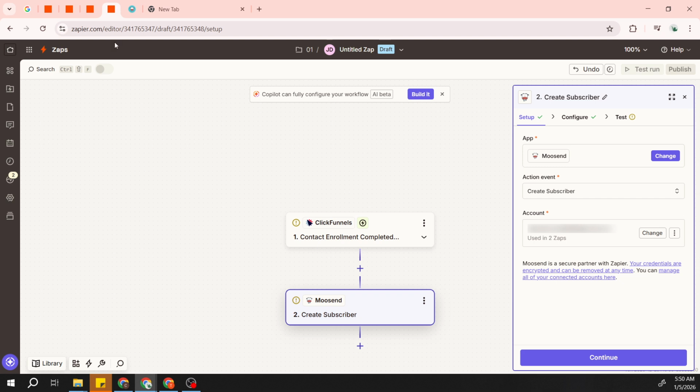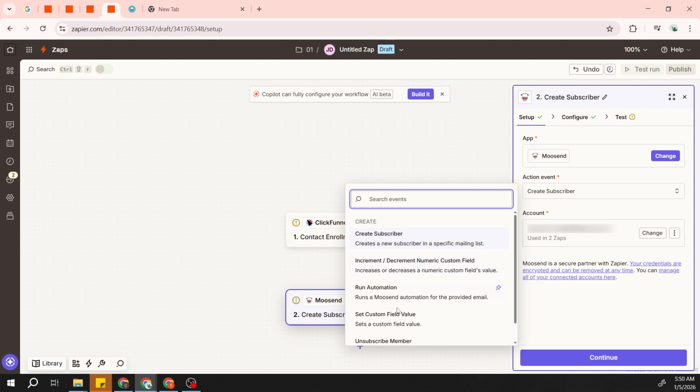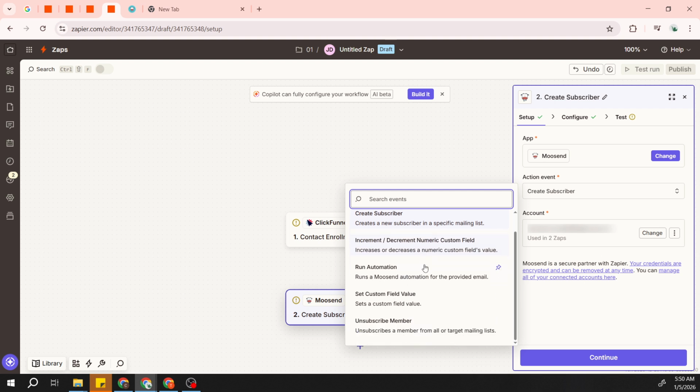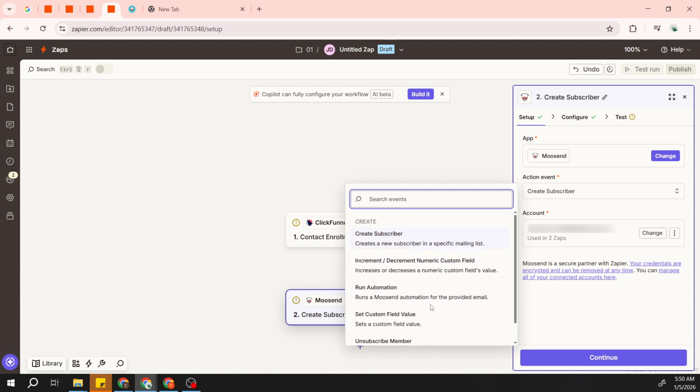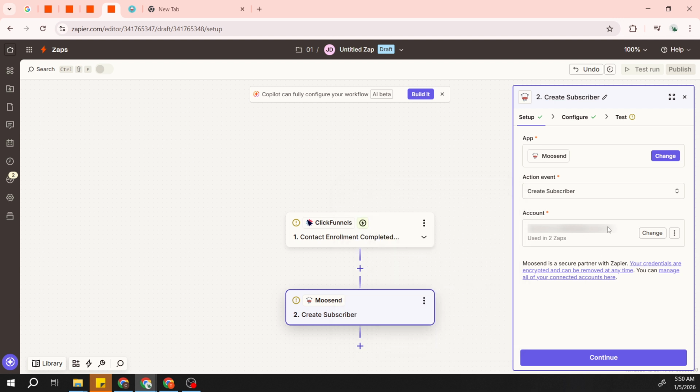Next, choose your action app by searching for Moosend. Select Add Subscriber if you want to add new leads to a list, or Update Subscriber if you want to refresh existing records. You'll be asked to choose your Moosend account and the specific mailing list you want to use. Picking the right list now keeps your contacts organized later.